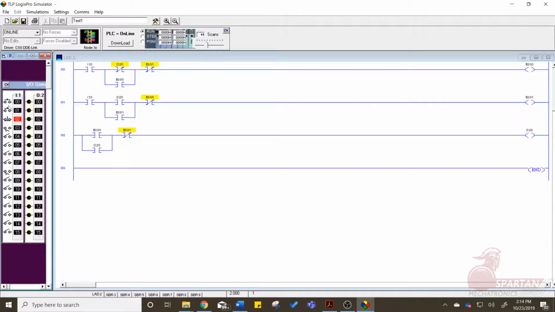True, false. Alright, now let's switch up the throttle switches here. This is a normally closed. Normally closed, okay, so that means the push button would be normally pushed in. Pull it out, cuts off. Pull it out again, cuts on.